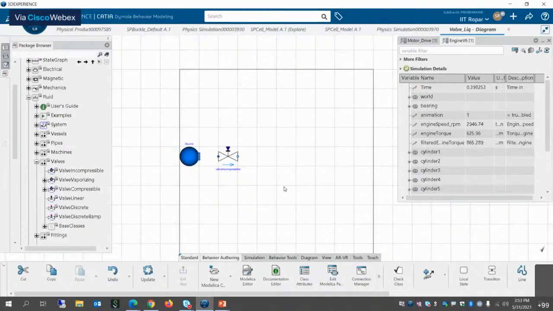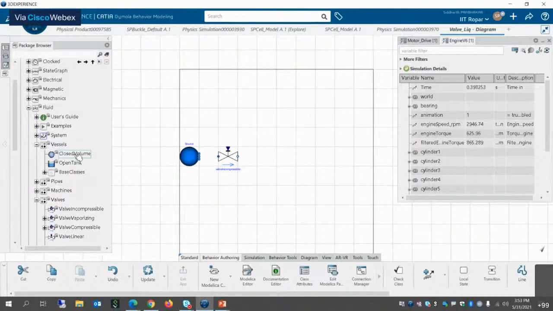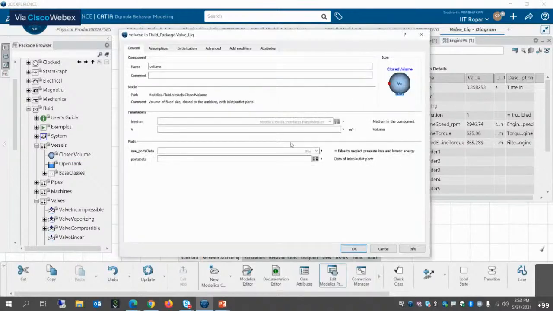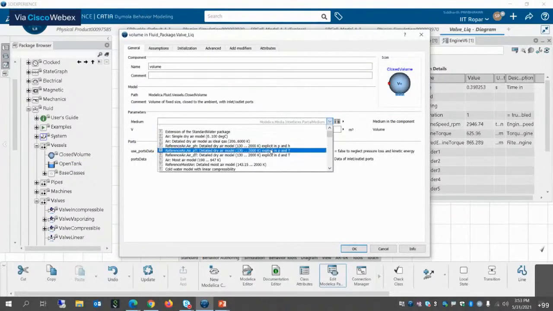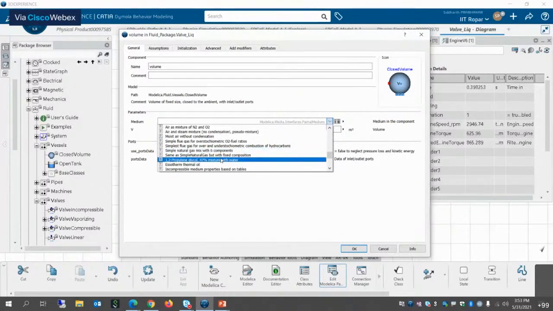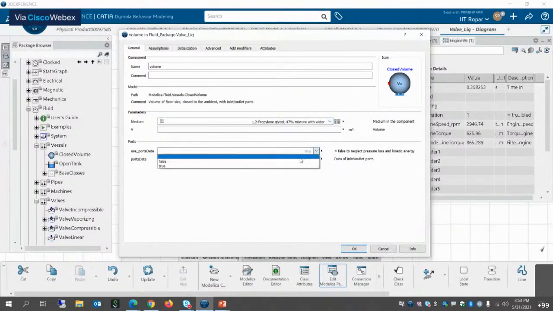The next thing we'll be requiring is we'll go into vessels, and a vessel basically has a closed volume. So this basically acts as a place where you can fill in liquid and take out liquid from. So we'll just place it here. We'll again go inside it and select the medium which we have. It's 1,2-propylene glycol, and use ports data. We'll set this to false. We do not want any of this, so we want to neglect the pressure loss and the kinetic energy inside the tank itself. Now the volume of the tank, we can define it to 0.03 meter cube.